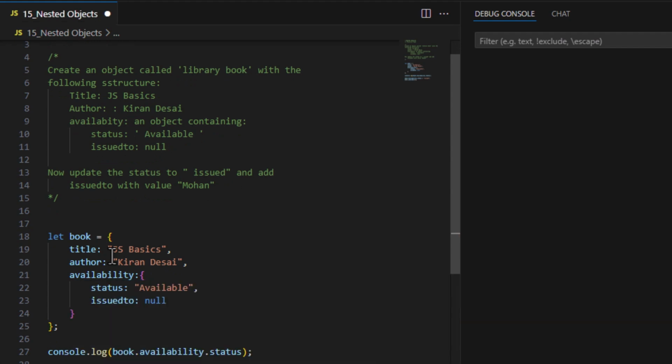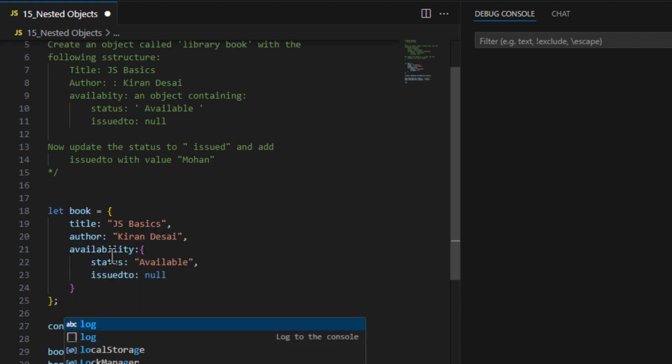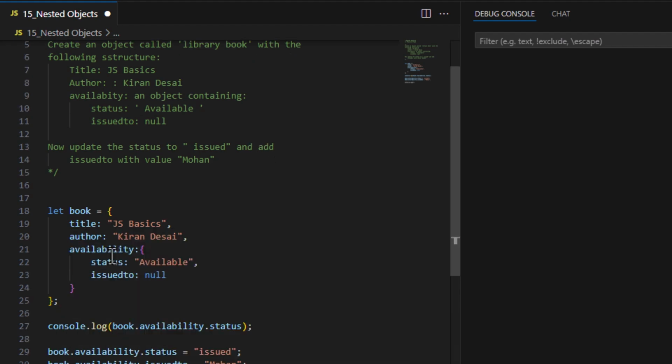In the next episode, we will explore the math object in JavaScript. We will look at useful math methods, rounding numbers, and generating random values, especially handy for game development and interactive projects. Stay tuned.